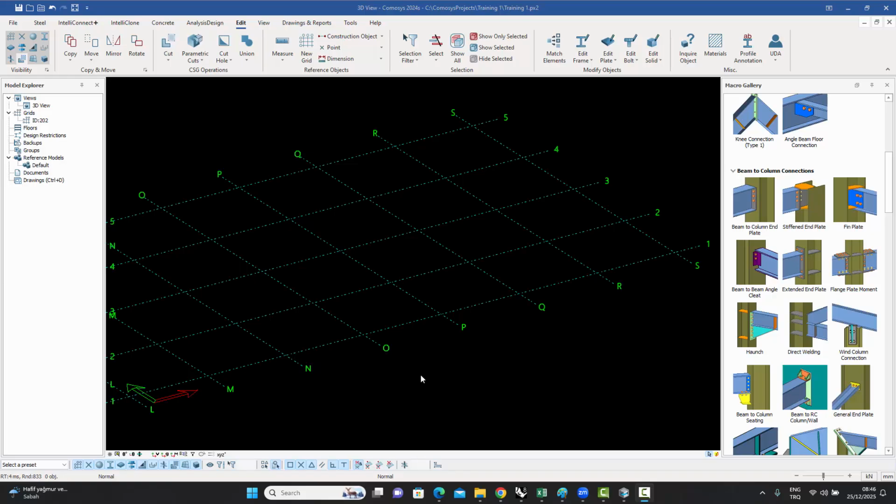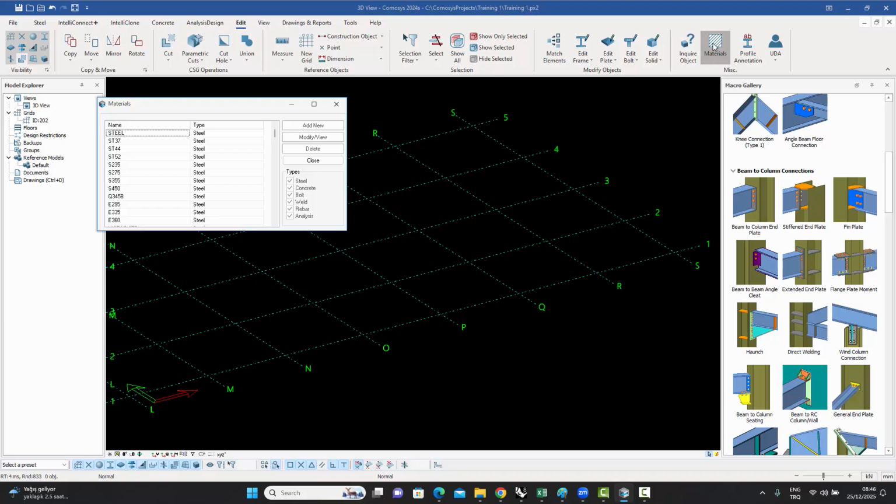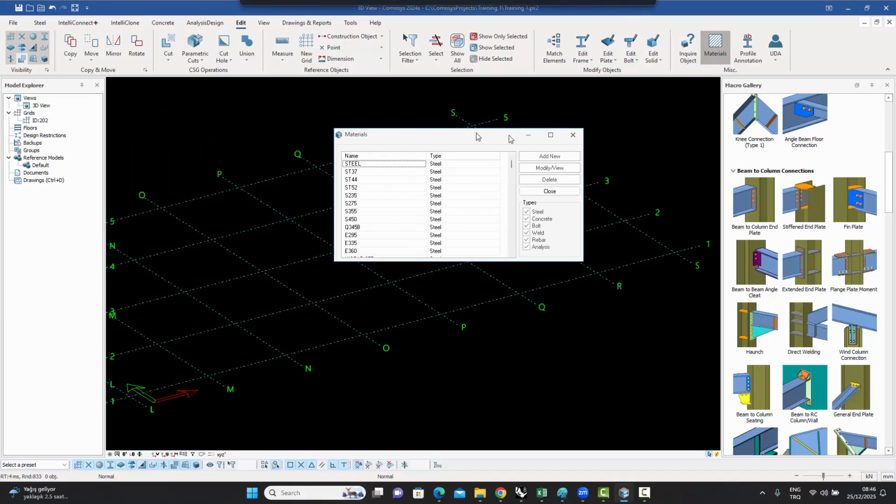So COMOSYS, being a general purpose program, allows you access to modify the materials database as well, because you might need to add new materials which belong to whatever country you're working in, or you might need to expand the database for other reasons. So if you come to the edit menu, on the right hand side, you will see this icon, which is for materials. If you click on it, it will open the materials database.